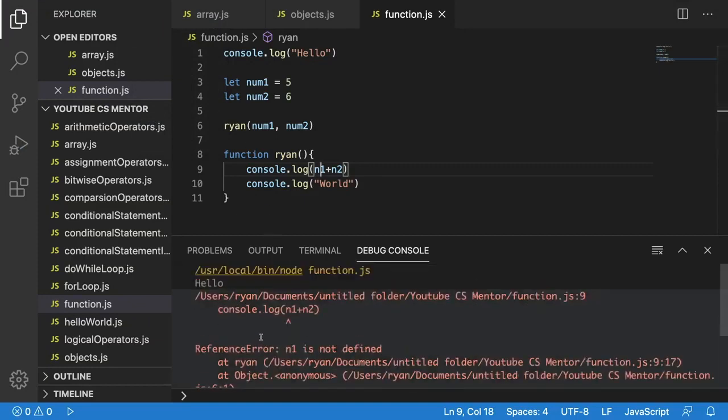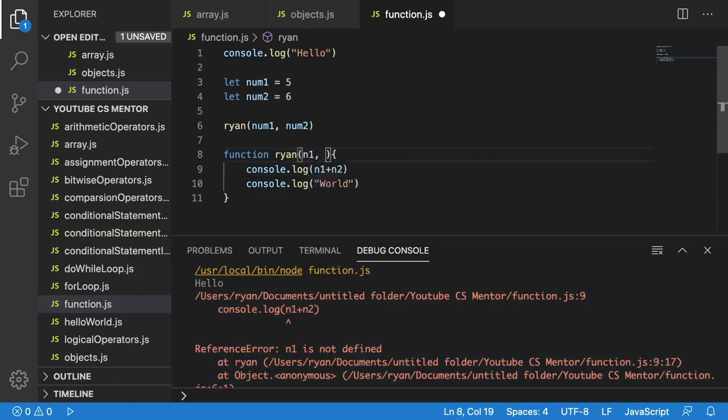And again, you can see we get an error. Basically it's saying it doesn't understand what n1 is because it can't find n1. So I need to put n1 back in here along with a comma and n2. And now it knows that n1 and n2 are parameters that we're getting in from this Ryan function.